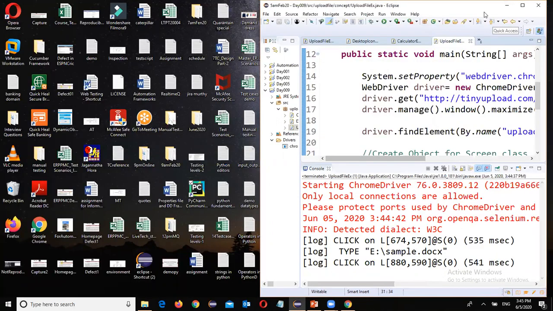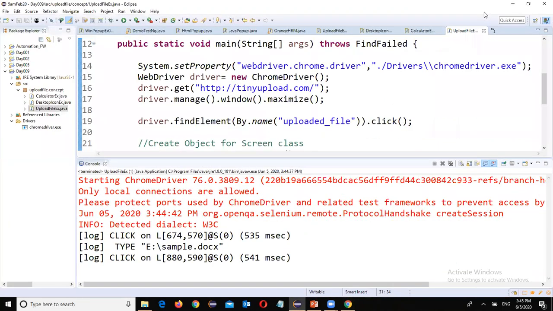Is it clear? Three examples I have given. It won't take more than 30 minutes. All these examples are for you to practice also. Okay.